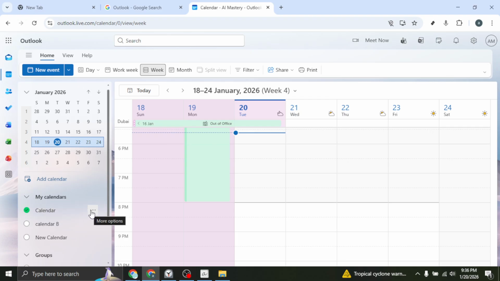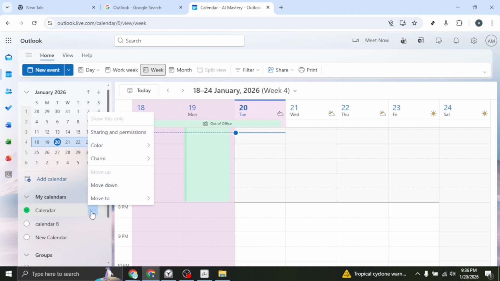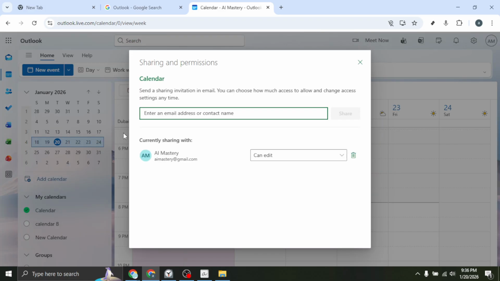Those three dots open more options. Click them, and from the menu that appears, select Sharing and Permissions. This is the control center for who can see your calendar and what they're allowed to view. On the Sharing and Permissions page, you'll see a list of people and services that currently have access to your calendar, along with their permission levels.